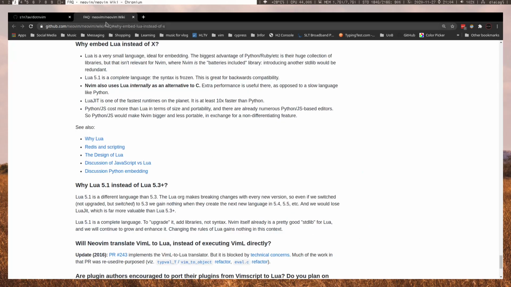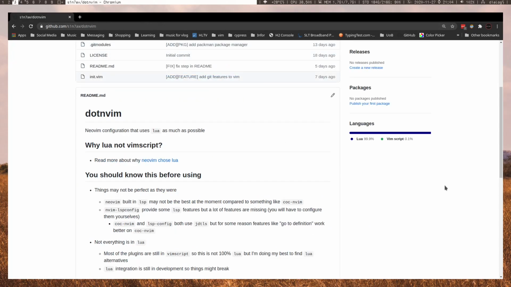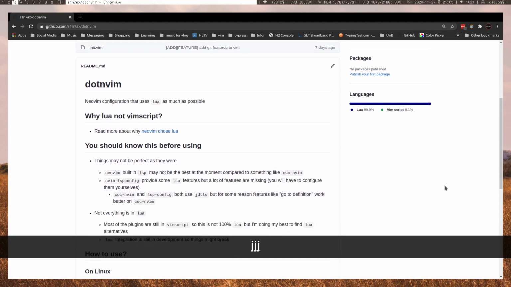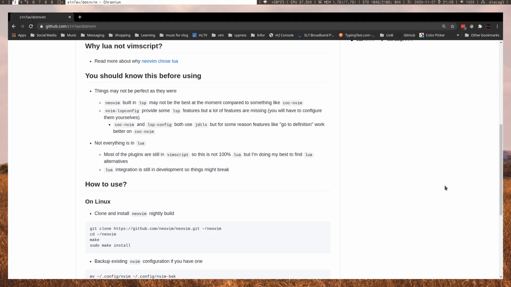You can go ahead and read that, but the basic idea is it's way faster than Vim script, and it's faster than some other languages like Python. They have a just-in-time compiler, so yeah, you can come here and read this.